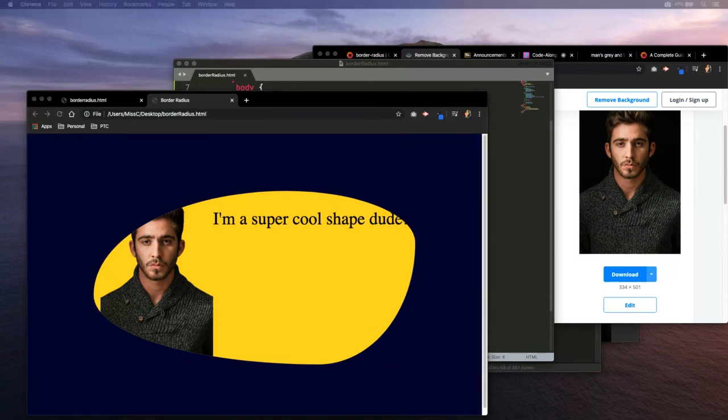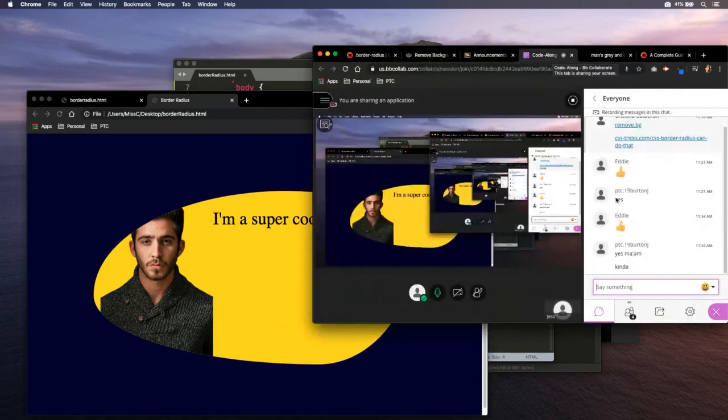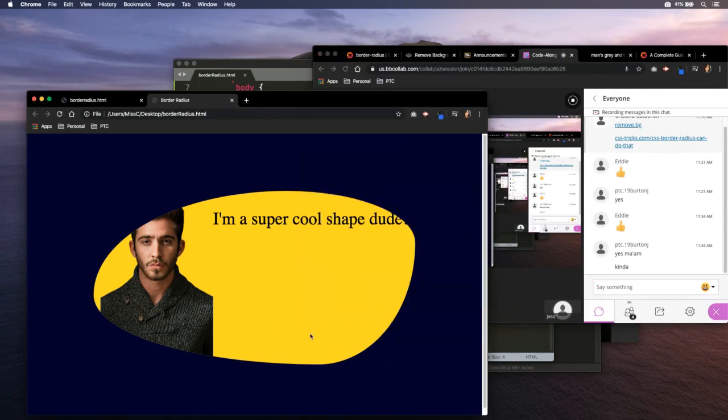All right, what do you guys think? Do you guys have the same shape going on? Kinda, okay. No worries if you have different values and you have a different kind of shape looking thing. It kind of looks like a guitar pick to me.